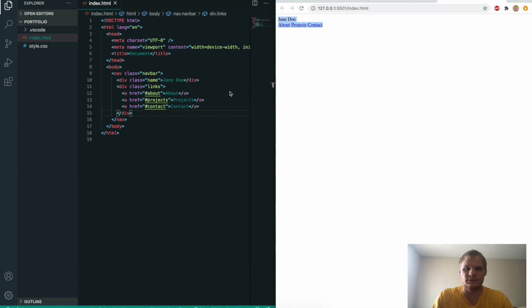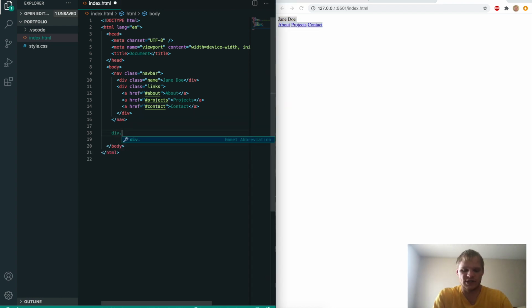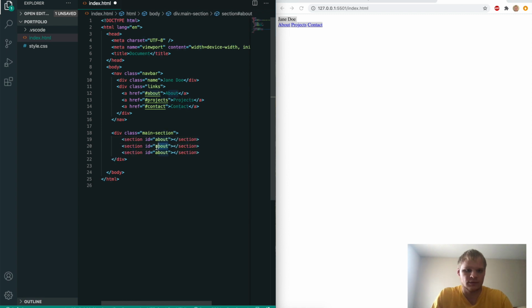So there's our links. Next up, we'll have a div with a class of main section. And then in here, we'll put our 3 sections. Each section will have an ID of their corresponding name. So the first one will have an ID of about. The second one will have an ID of projects. And the third one will have an ID of contact.